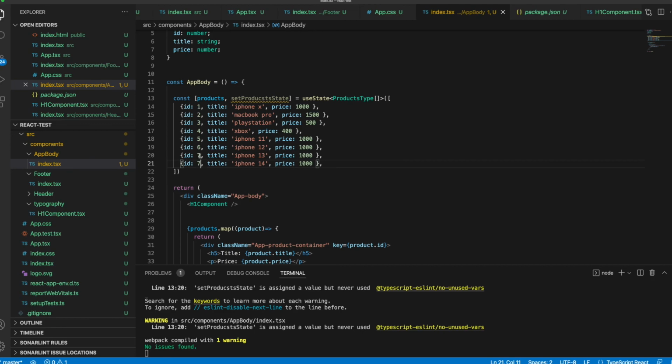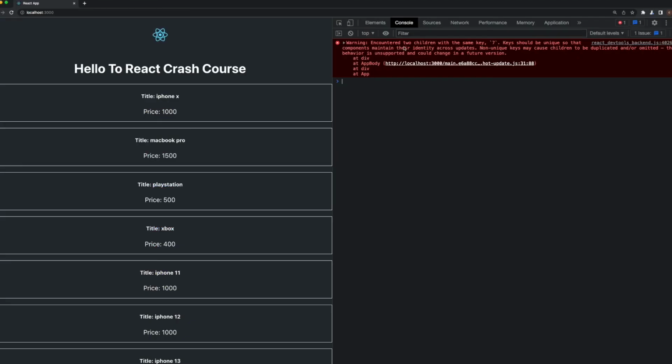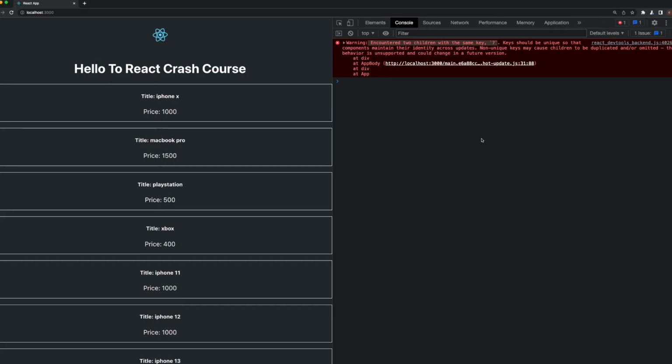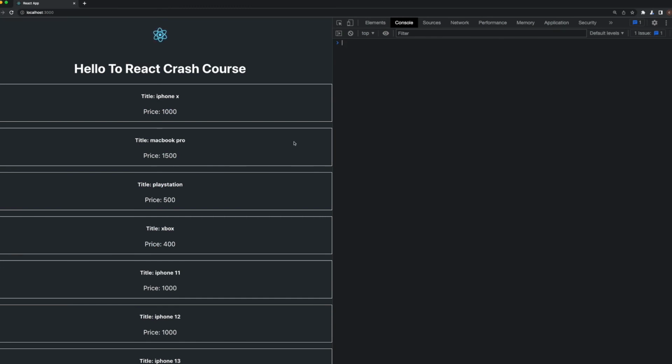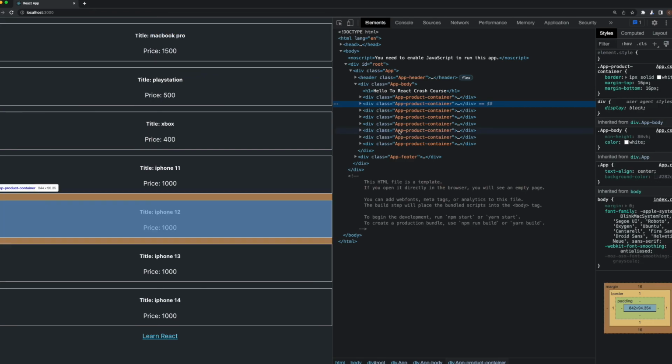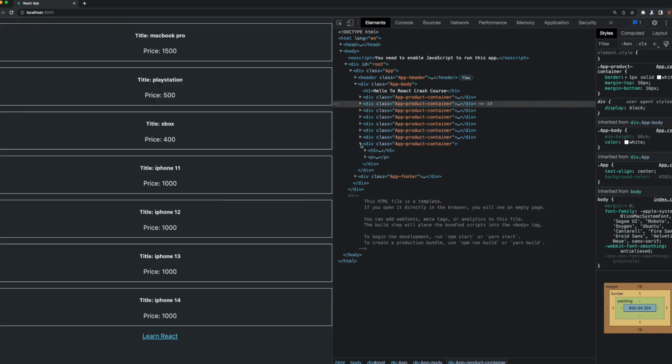So if we just put 7 and 7, you see it says encountered two children with the same key 7. These are very important things in React because the elements rendered in the different places also need to be specified by these IDs.